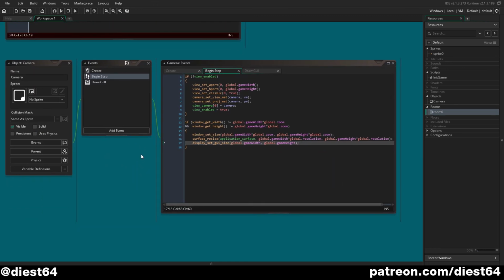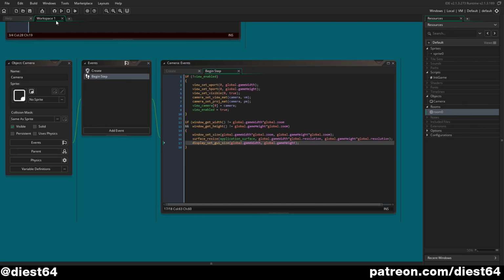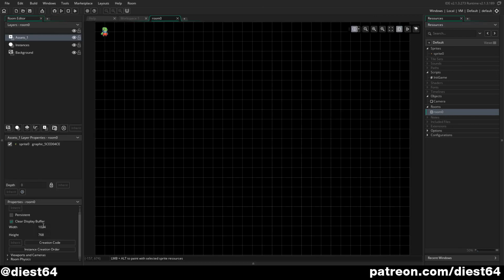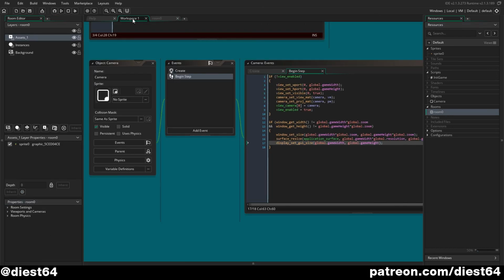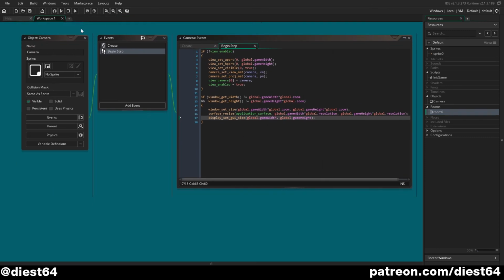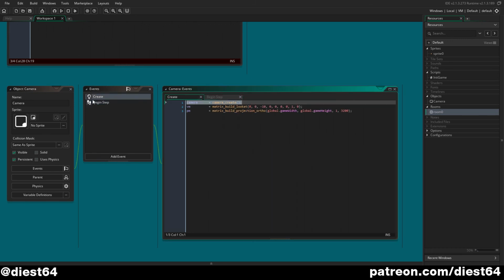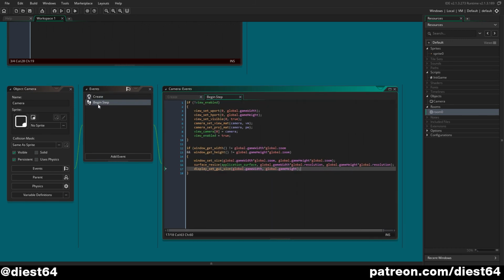You now have a pixel perfect camera, and now you no longer have to set the viewports and everything in every room. Make sure for your camera to either spawn an instance of the camera in every single room, or you can just spawn it in the beginning in your first room, and then make sure you set persistent to be on here, so that way your camera's object stays running even if you switch rooms.